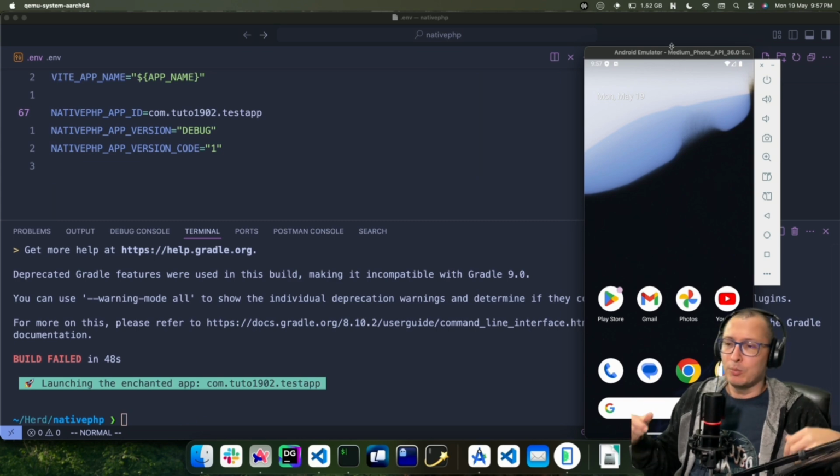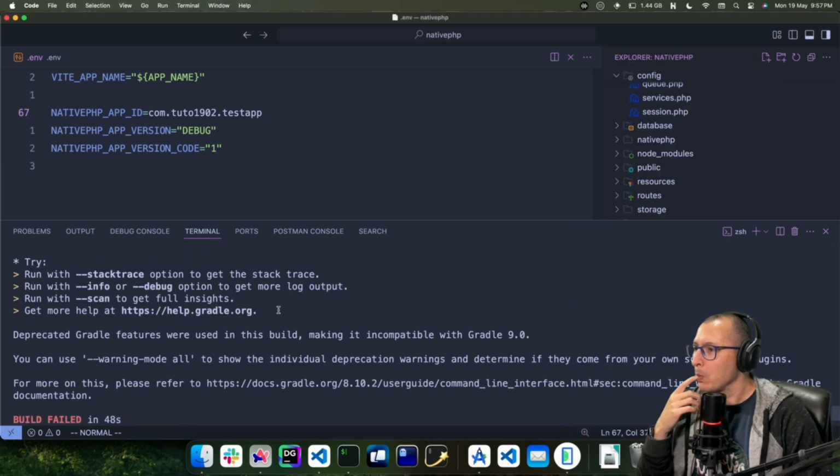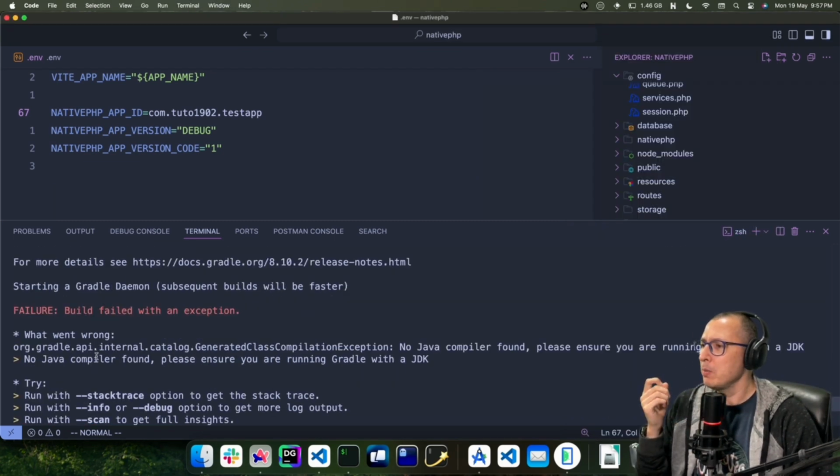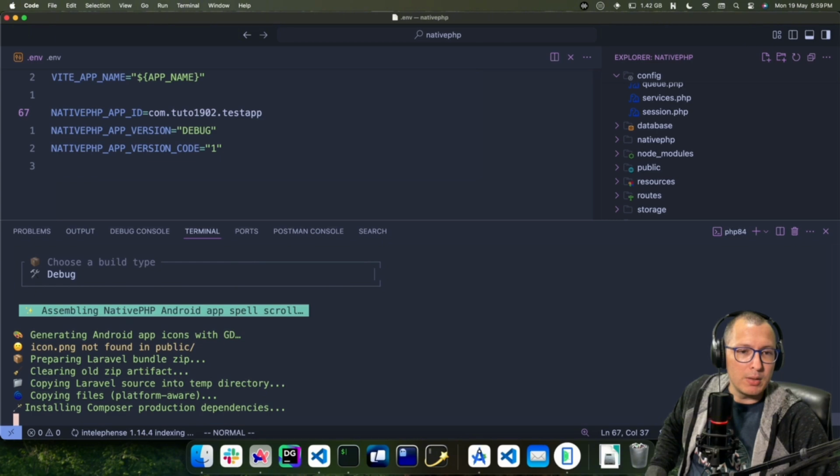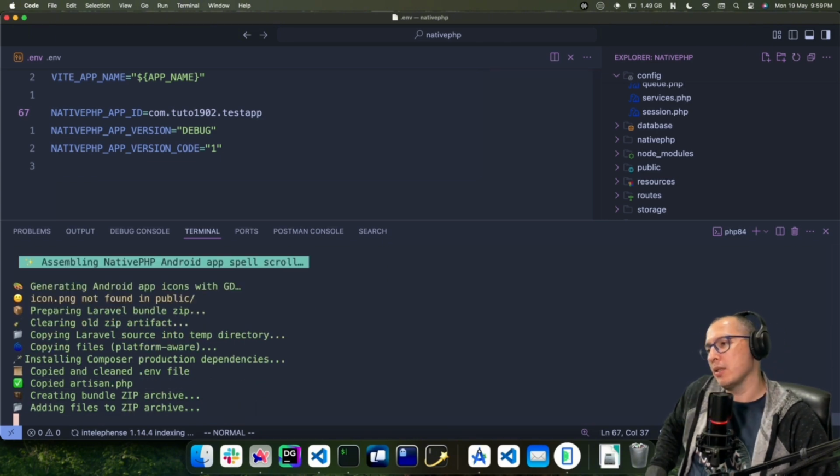Build failed. Well, spoke too soon. What is this? Gradle API. What is Gradle? No Java compiler found. It's always Java, man. You don't have a JRE set up. Oh, shit.